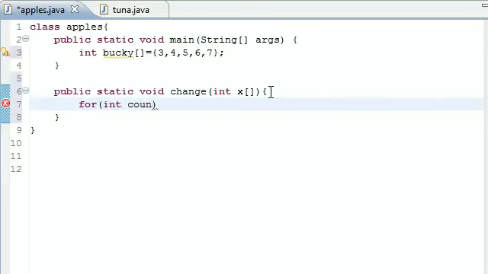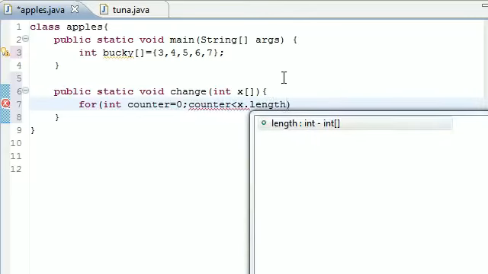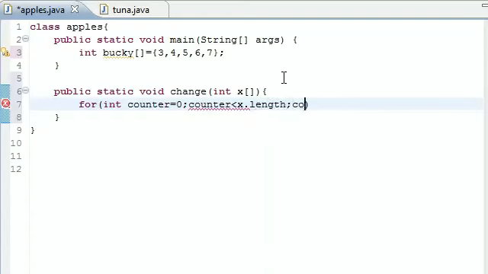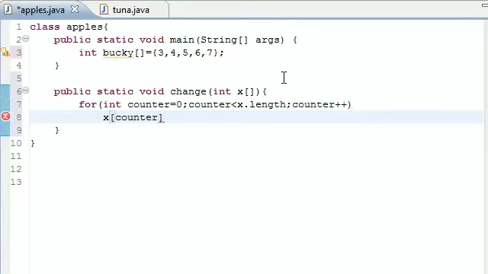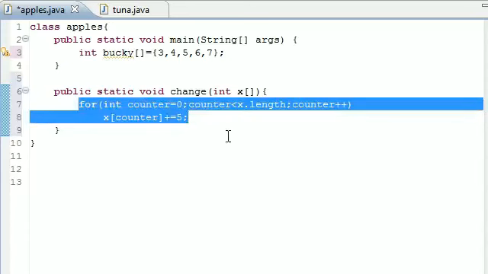So int counter, let me make sure I spell it right, set it equal to 0 because that's the first index. Counter is less than x.length, and remember that's a built-in thing that Java knows. And then just add 1, and let's just put x[counter] += 5. And what this does right here is it takes all the indexes in the array and adds 5 to each value of them. So again, you should know what this does already.